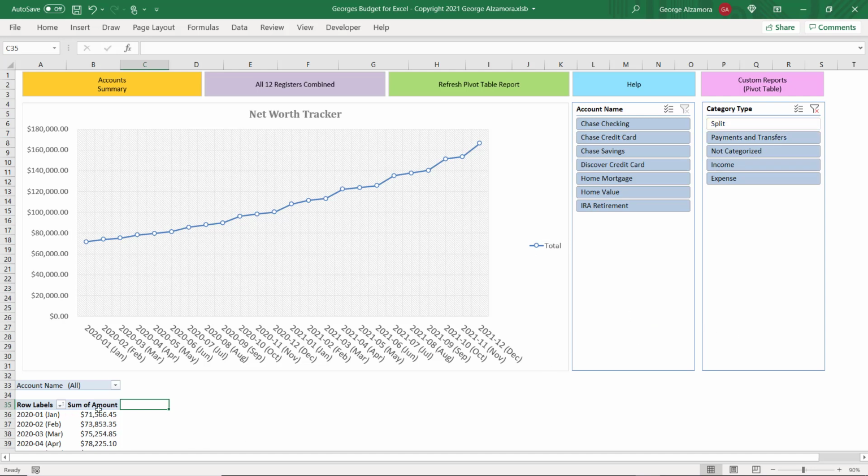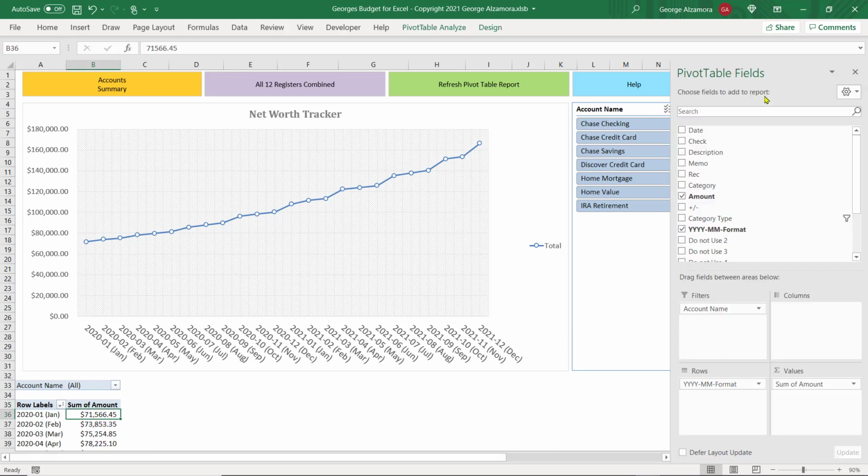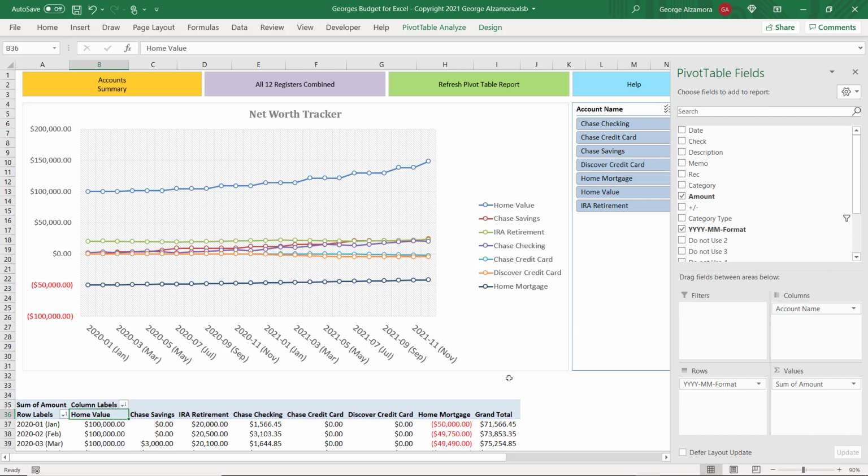Now there's another layout in this chart. If you click here, you're going to get the pivot table fields. And simply by dragging this over here, you get a different view for the chart and the data below it. What this does is all your accounts are separately charted. So up top there, the blue one, they're color coded, is the home value. In between here, we have some credit cards, savings, and checking. And down below, the last one is the home mortgage.